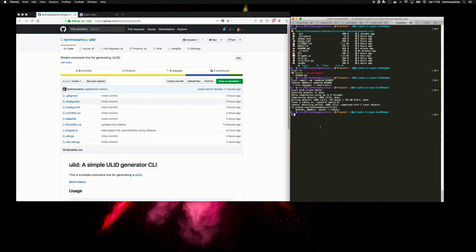Now let's say I'm ready to do a release. So the way I want to do a release is I want to do a git tag, okay? And when I add this new tag, I want it to kick off my release process. So I'm going to create a 0.0.4 release of my ULID program. Okay, so here goes my git tag. Then I have to push my tags up.